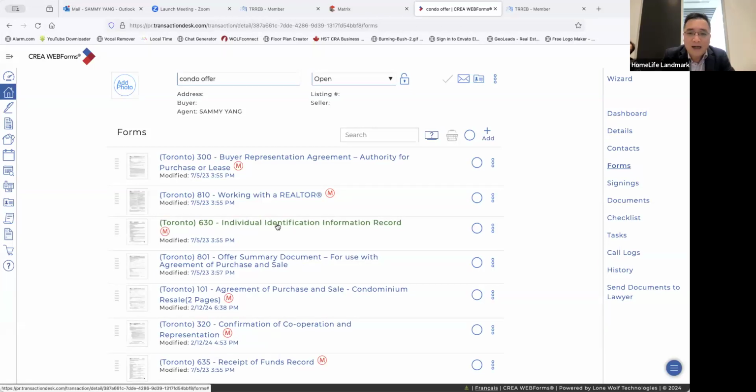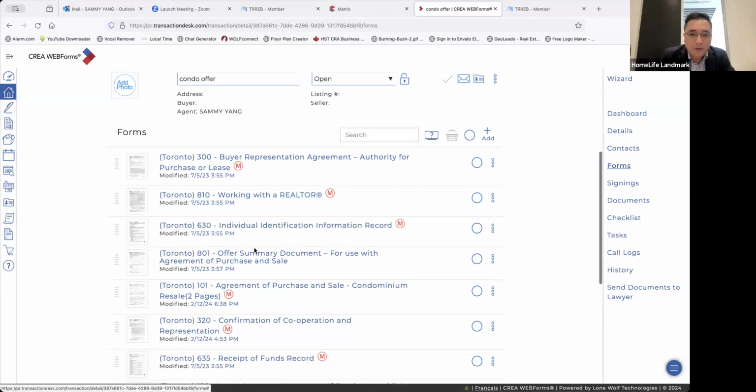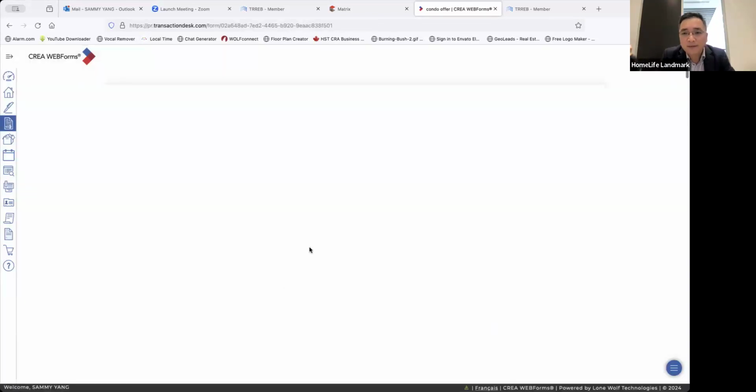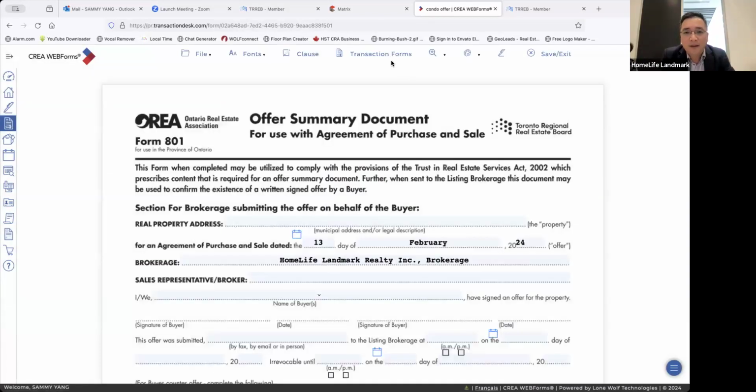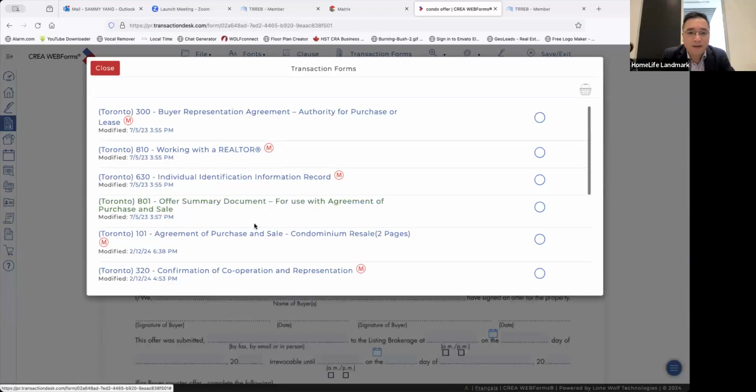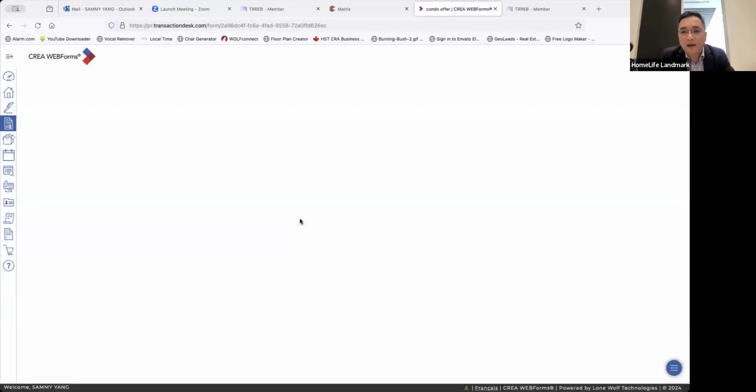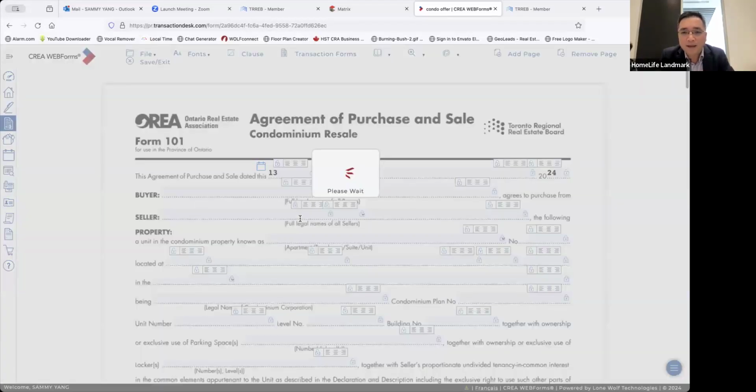So after the offer is accepted, we have to do the deposit. The deposit usually is due within 24 hours. For example, if the offer was accepted yesterday, we have to ask our client to go to the bank and get the deposit today. That's why when we prepare the offer, we always need to ask our client, in this offer right here, when we prepare the offer, we always ask the buyer.